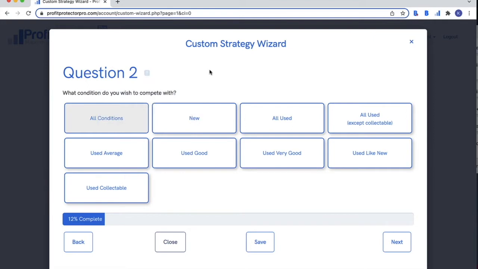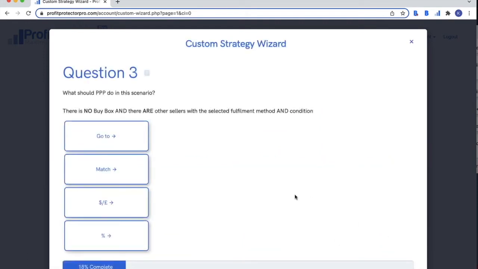So question 2, what condition do you wish to compete with? Most people will be selling new products, so you would choose new. If you are selling used, then there are various conditions of used. We have all used except collectible, used average, used good, used very good, used like new, and used collectible. You can select more than one, but it's unlikely that you're going to want to do new and a used condition. If you are selling used, you can choose more than one condition at a time. I'm just going to say new because I think that's the most likely answer for most people, and then click next and it will move you on to the next one.